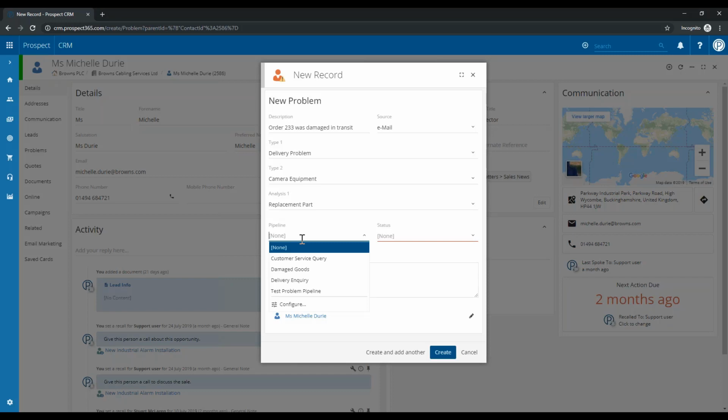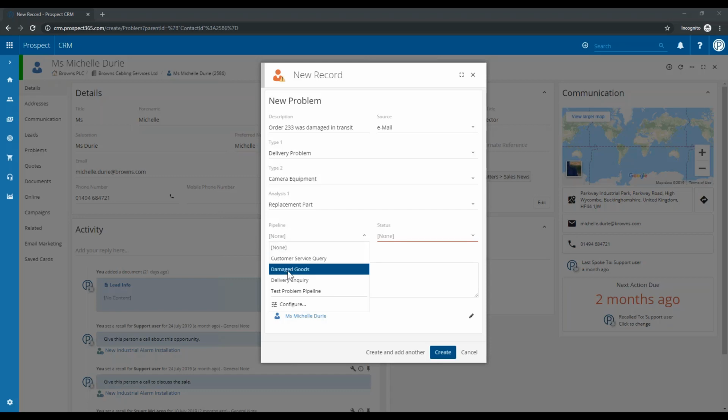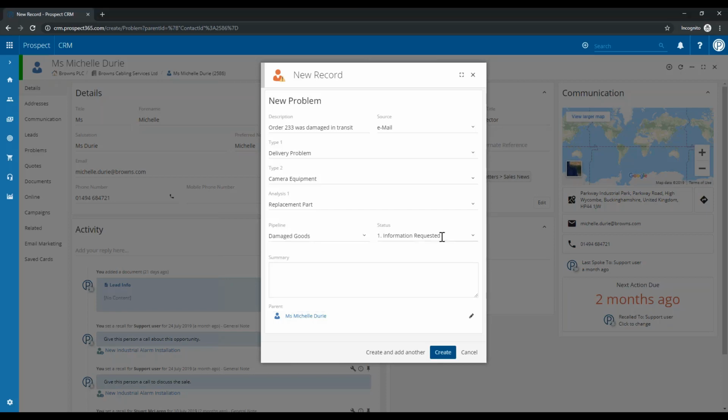Next, we can choose the appropriate pipeline, which, as mentioned before, will determine your customer service process. You can have multiple pipelines in here for your different processes. So don't worry if you do have different ideas for how you'd like to use your problem records, because you can do them all as long as you just have different pipelines set up. For this particular one, we probably would like to use a damaged goods pipeline. So if I choose that, the status list will then be populated for us with the stages that the CRM user should go through in order to resolve this particular issue.